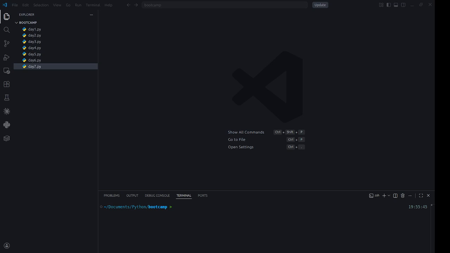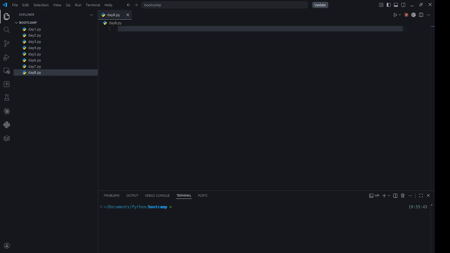Okay, welcome to day 8. So today we're going to look at lists again, lists and loops together. Then we also look at another data structure called a tuple. Okay, so I'll go ahead and create a day8.py.